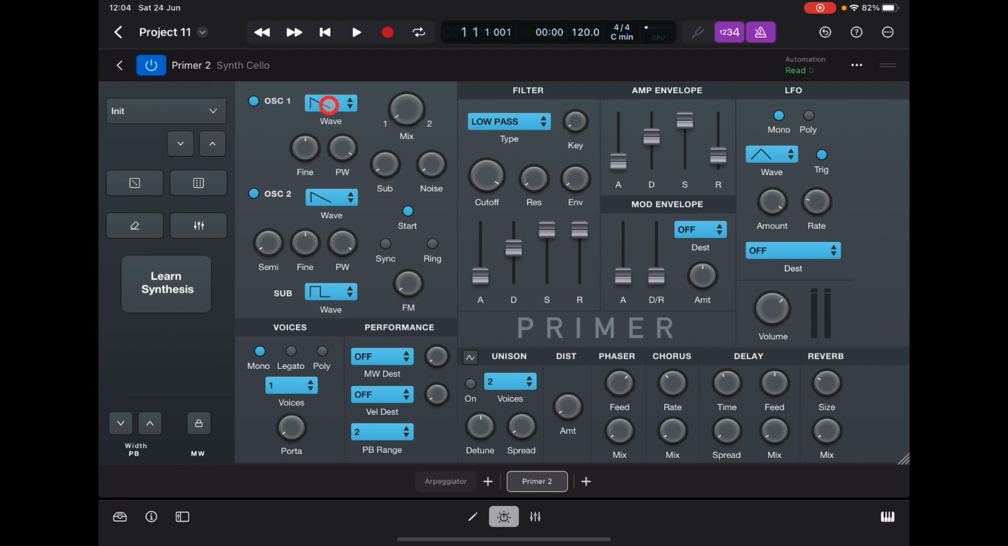So let's have a listen to the waveforms, shall we? Let's turn our volume up a little bit. Nice to have a sine. Let's have a look at the pulse for a sec. So fully open, it's a square wave again. So let's just go with square. Let's bring up the sub, which is a square also. But we can change that to a triangle. Then we have noise.